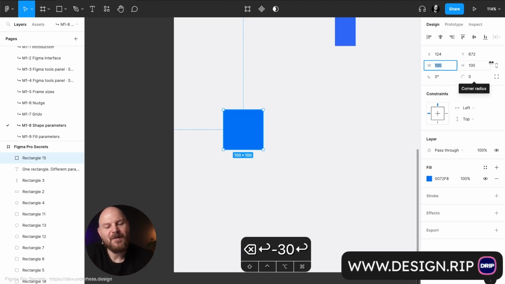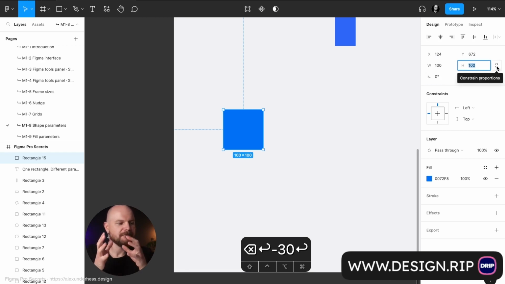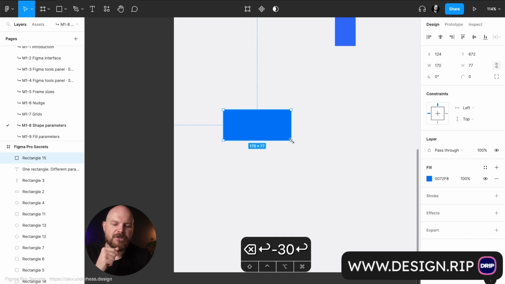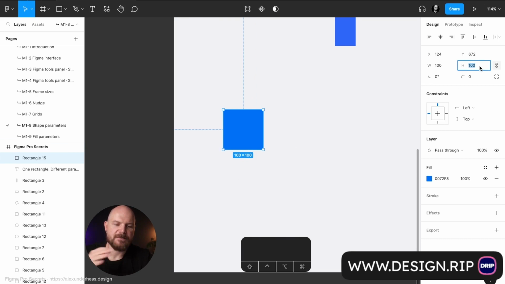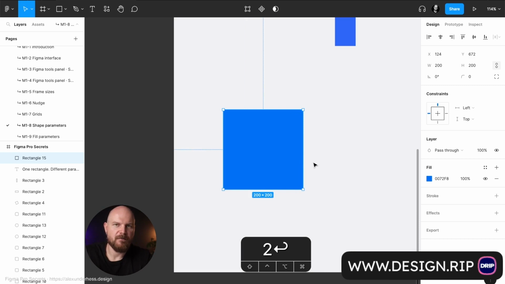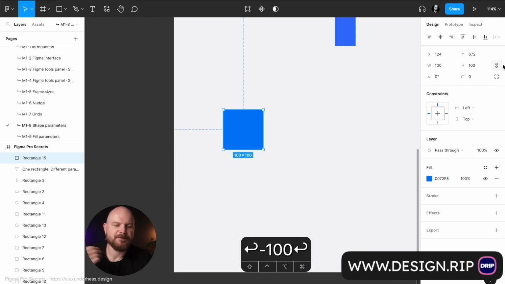The next thing that is also important to know about this particular section, where we have X position, Y position, width, height, rotation angle, and corner radius, is that you can turn the constraint proportions on by clicking on this icon. And now when I change the parameters, particularly here, when I multiply it by 2, boom, I have 200 by 200. The second thing, if I minus 100, it's 100 by 100.